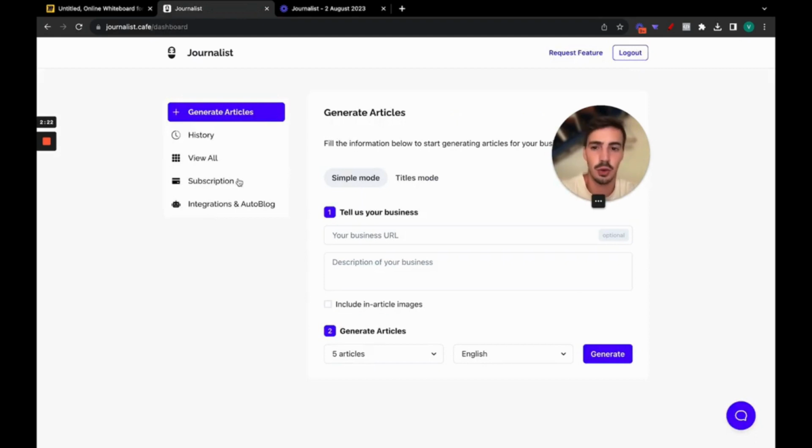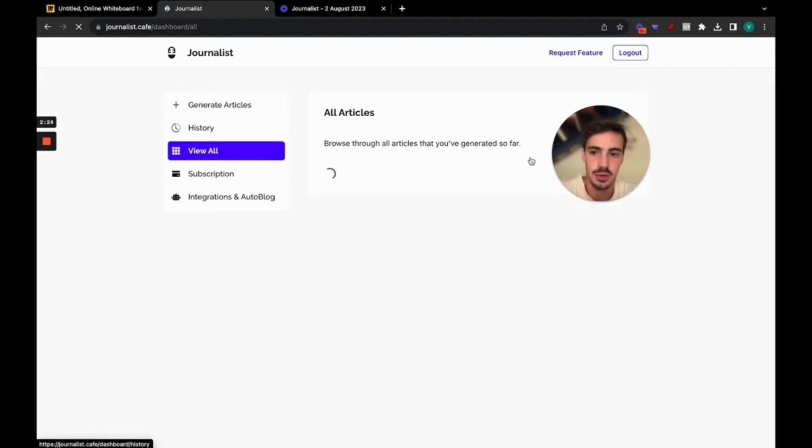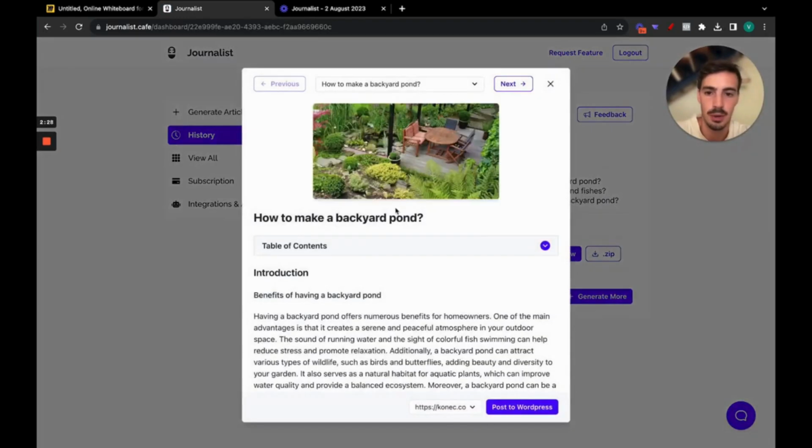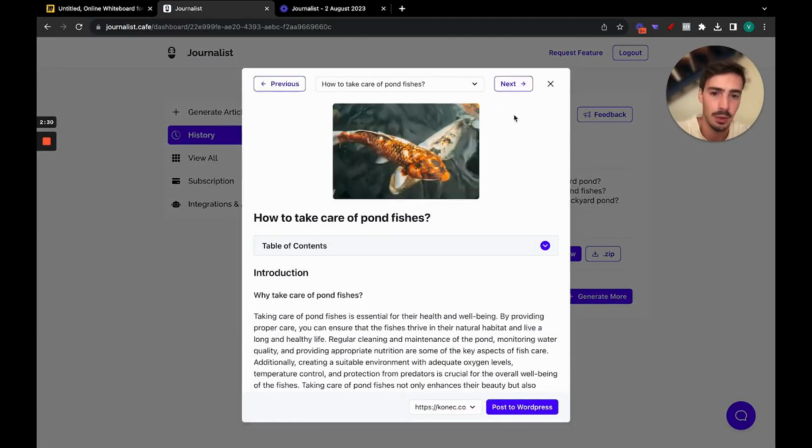And then this software also allows you to generate a bunch of articles, right? If you go here to my history, I can see some of the articles I generated in the past. These ones are about how to make a backyard pond. Pretty straightforward.